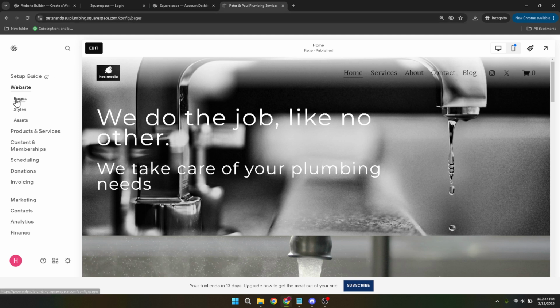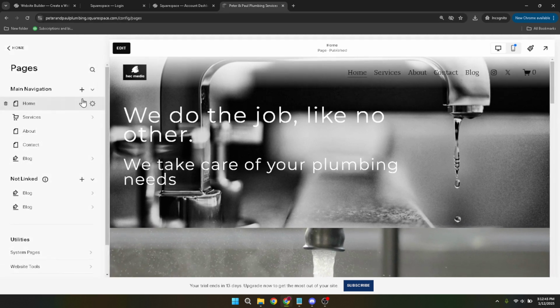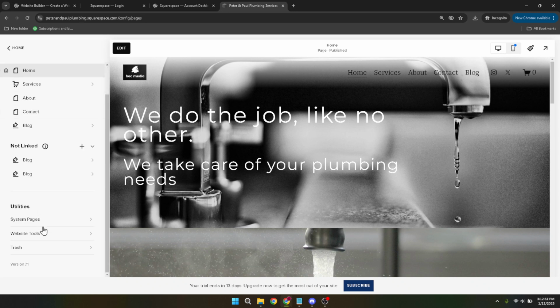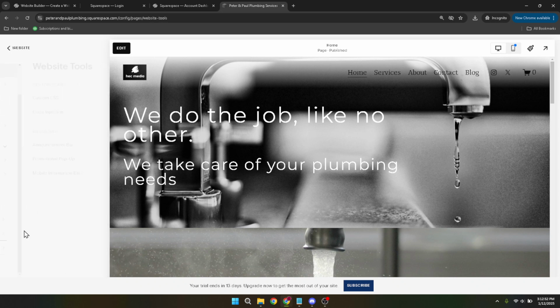Next, look for the Website Tools option. Clicking on this will open up a set of utilities that can help you customize various aspects of your site. From here, direct your attention to the Custom CSS section. This is where the magic happens, as it allows you to add custom style rules to your website, giving it that personalized touch. Click on Custom CSS to open the editor.